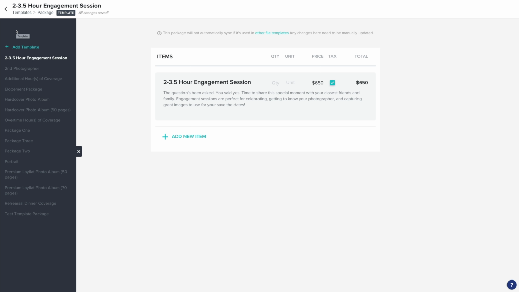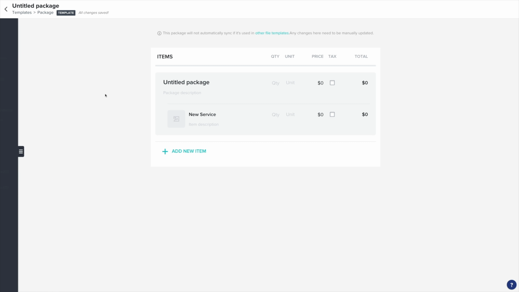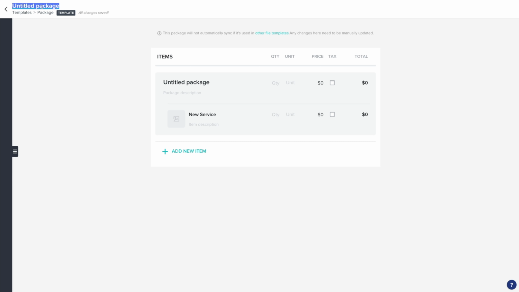Yet again, this is how you can see all of the different templates that you currently have. Let's go ahead and make a new one by clicking the Add Template button. Now we can go through and name our package template, and then we can title the package itself and add the different items to it. So let's go ahead and add 3 different items.